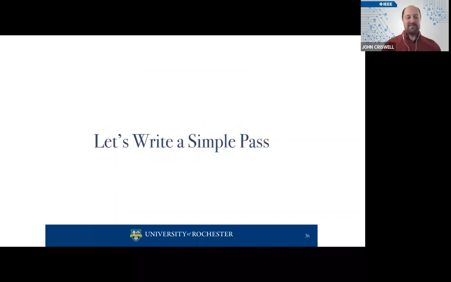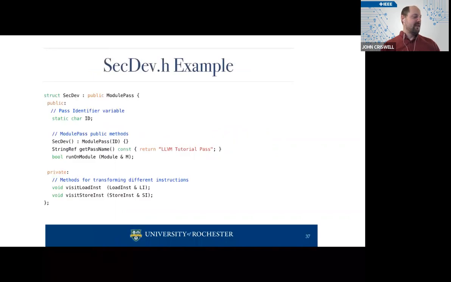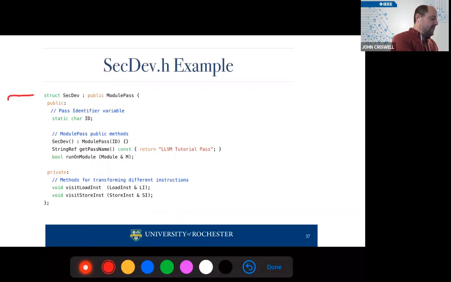All right, so let's write a simple pass. A pass is comprised of two source files: a .h file, which basically defines the pass, and a .cpp file, a C++ source file, which provides the code that implements the pass. We're going to write a simple pass called the secdev pass. In our .h file here, we're going to define a new structure called struct secdev. This is going to be our pass, and it's going to inherit from module pass. We're going to write a module pass because it's always safe to write a module pass.